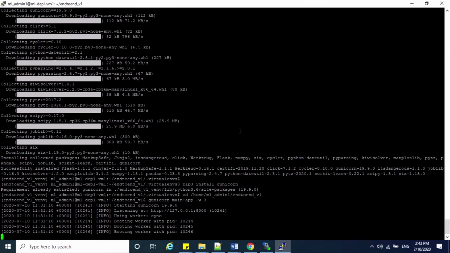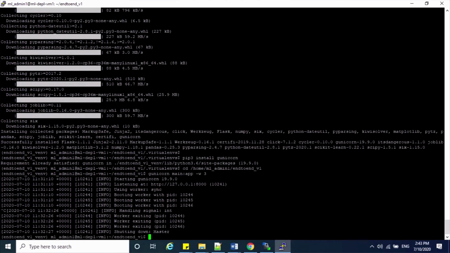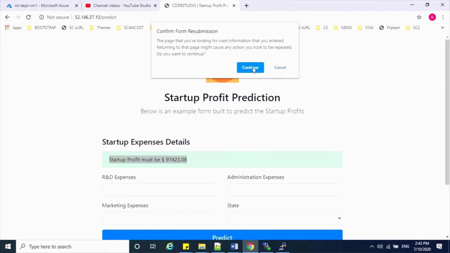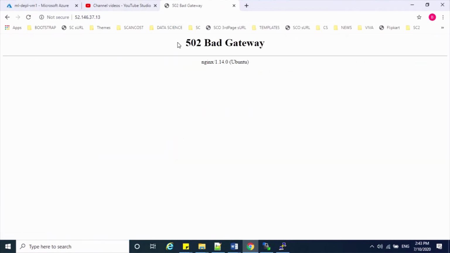If I kill this session, my gunicorn process has been stopped now. Now let us try to run and see. Okay, bad gateway. It means to run our application continuously, the gunicorn process has to be up and running continuously. To make it run continuously, we need to install the supervisor.